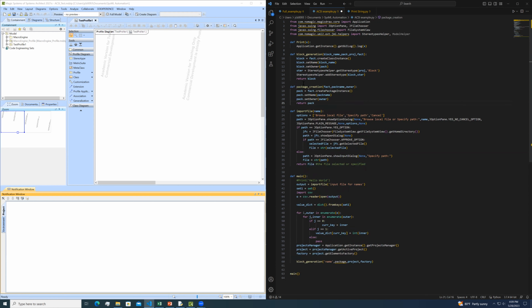All right. So as you can see, it's very similar. We don't have as many inputs. Like I said, we don't have to apply this stereotype to it. So that gets rid of these two lines of code. And this one's pretty straightforward. So it's also an element. So we have to access the elements factory, and you can create a package instance. There's a command for that.